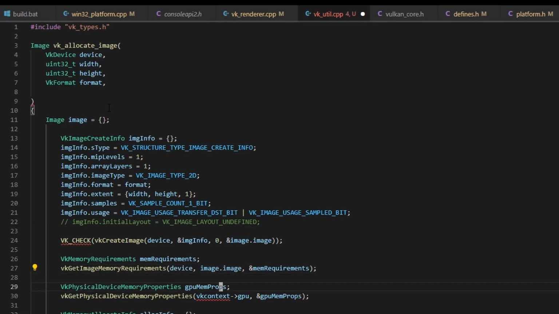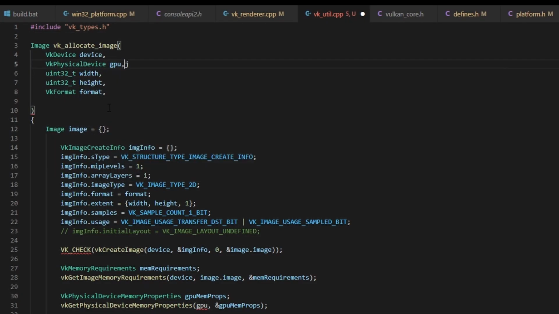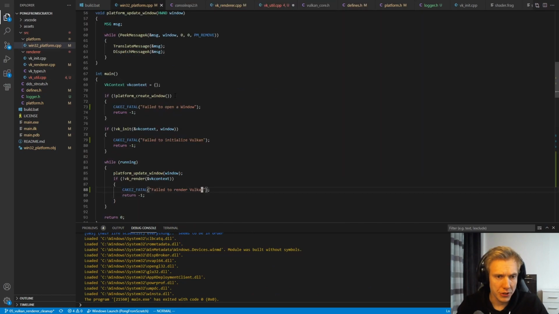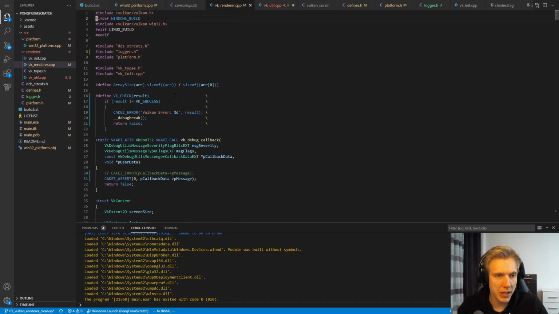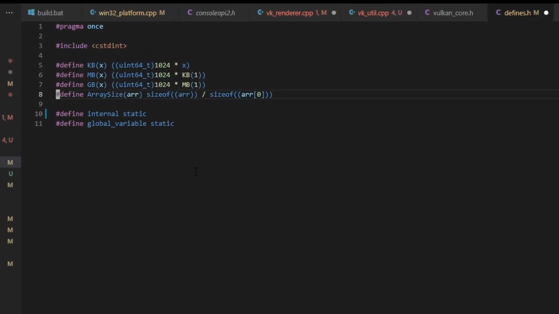We get the memory requirements. I see we need the GPU. So up here, VkPhysicalDevice, gpu. Boom. We have that. Oh, VK_CHECK is undefined. I see. Interesting. So we can't access VK_CHECK in that. So we will extract this out of the VK renderer. And also the array size in the VK renderer. Please put that in the defines range.